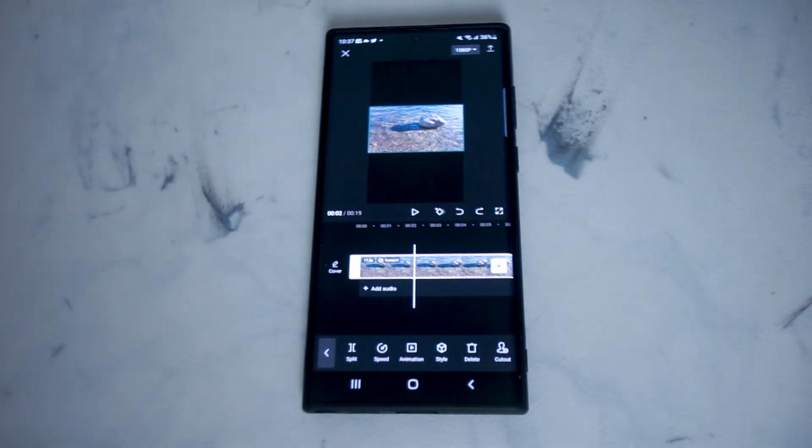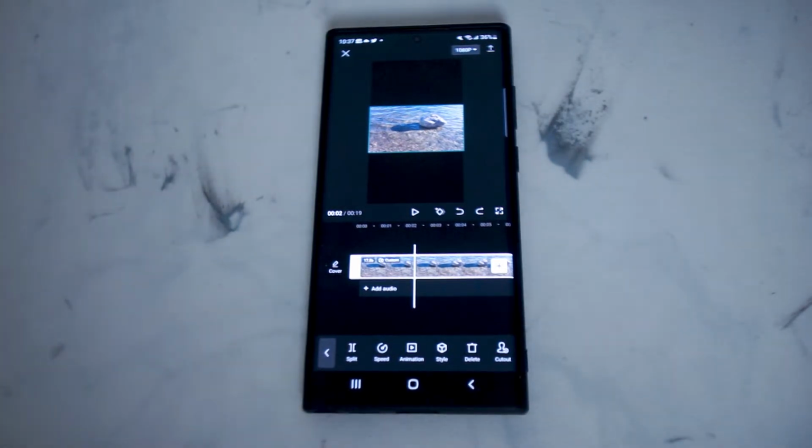In this video we'll be taking a look at how to add a slow-mo effect to your Instagram Reels and TikTok videos using CapCut right on your smartphone. This series of videos will take a look at video editing techniques that you can use right on your smartphone without using popular desktop solutions.